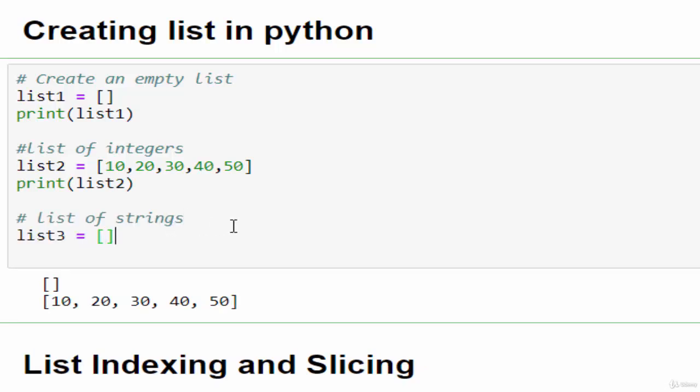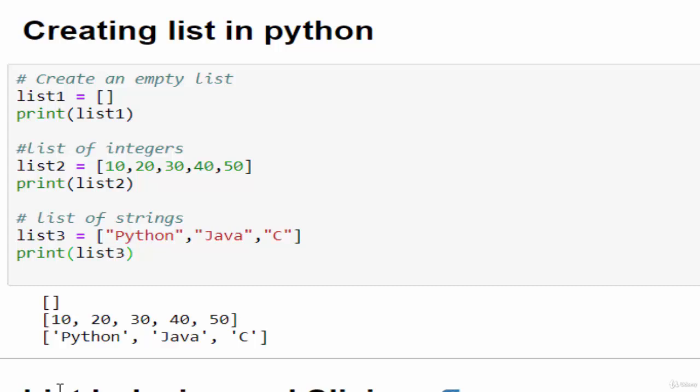In third example, we will see the list of string. List 3 equal to, within the square bracket, you have to give the string value either with single or double quote, Python, comma, Java, comma, C. Just mentioning the programming language and then printing it. We created a list which contains the string value.